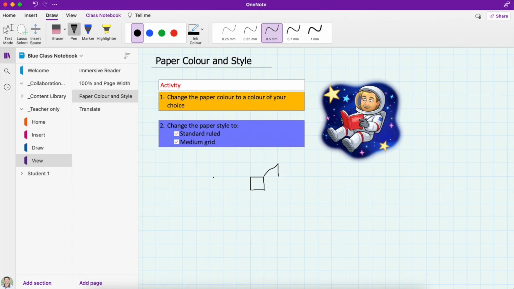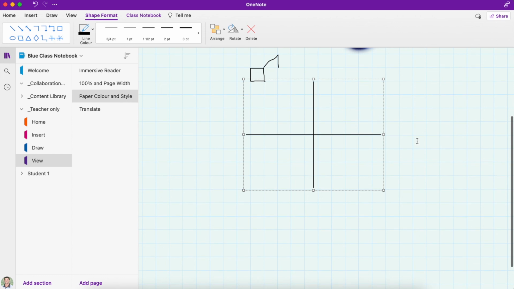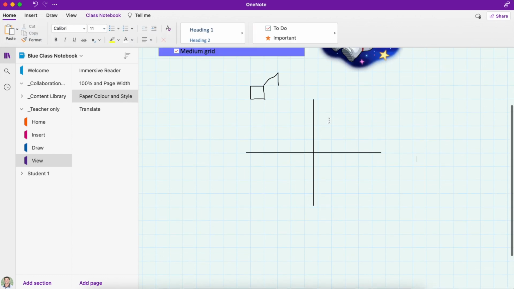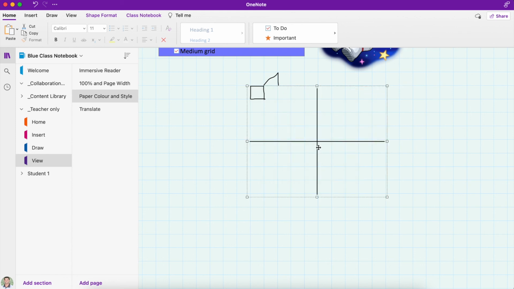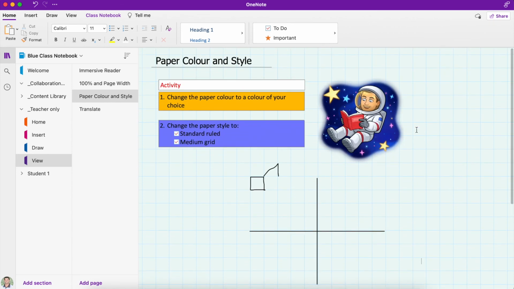So there could be a use for that, or it could be inserting some of these sorts of things, plotting different things in your mathematics. So you might be plotting coordinates or another subject like that. The grid paper, obviously, if you align that with the different lines, can make that nice and easy for you. So there you go. That is paper color and paper style in OneNote for Mac.